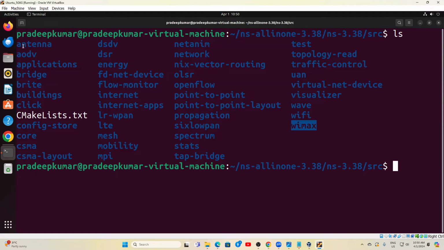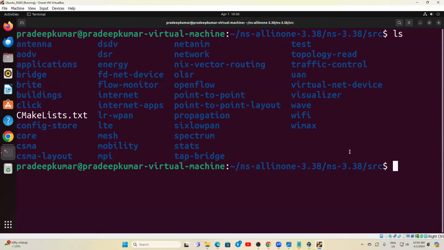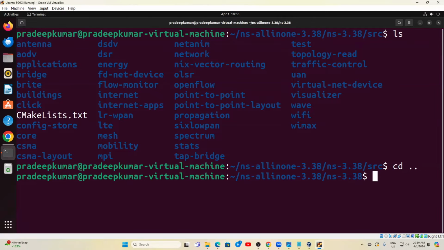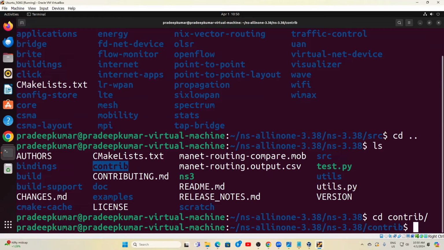Okay. So this is where our NS3 source codes have been written. We can use the source code or we can modify the source code, whichever way we like. Okay. Now let me come out of the source. We have something called contrib, C-O-N-T-R-I-B. Contrib means external contribution. I'm in contrib now.